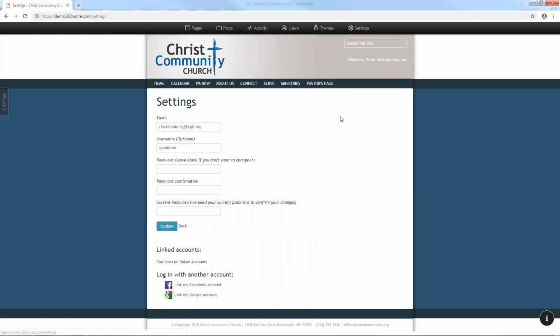We also have our settings menu here, and these are personal settings. So if you need to change your login email, you can do that here. You can also change your username. If you want to change your password, you can come into where it says password here. You'll just type in your new password, your new password again, and then whatever your current password is.